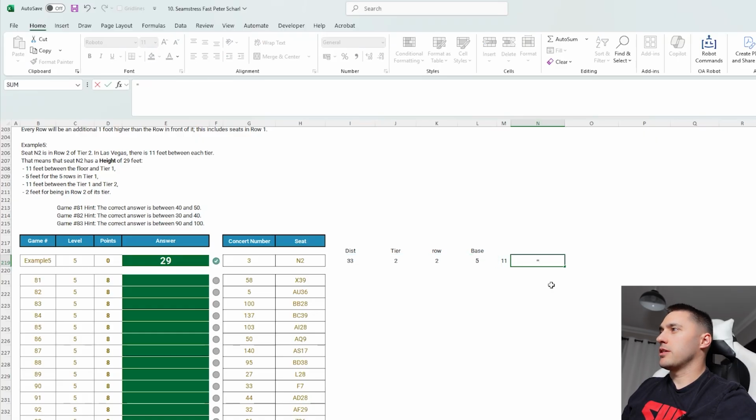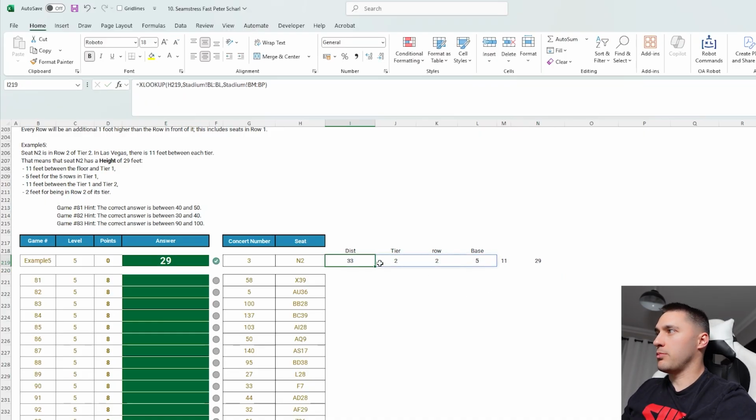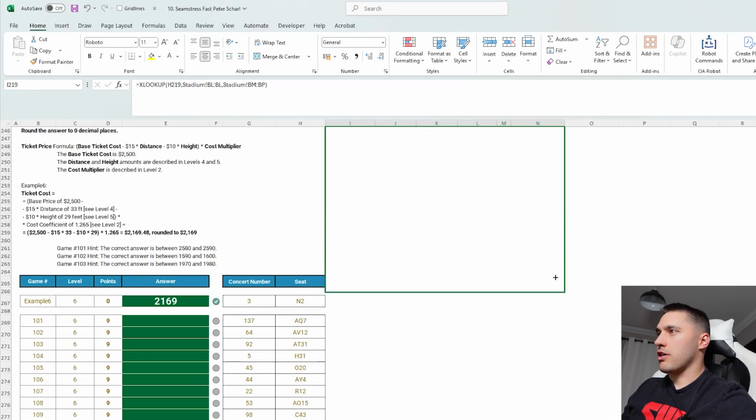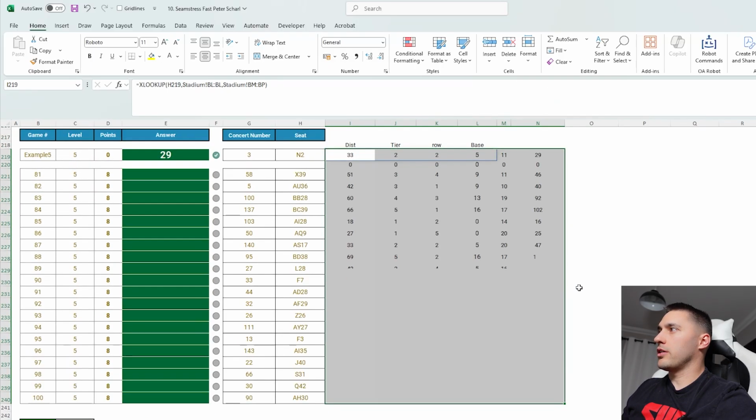So our calculation is basically going to be our base height plus the row number we're in, plus 11 for the number of feet between tiers times the tier we're in. So that gives us 29, which matches the example. And that should track down for everything quite nicely.